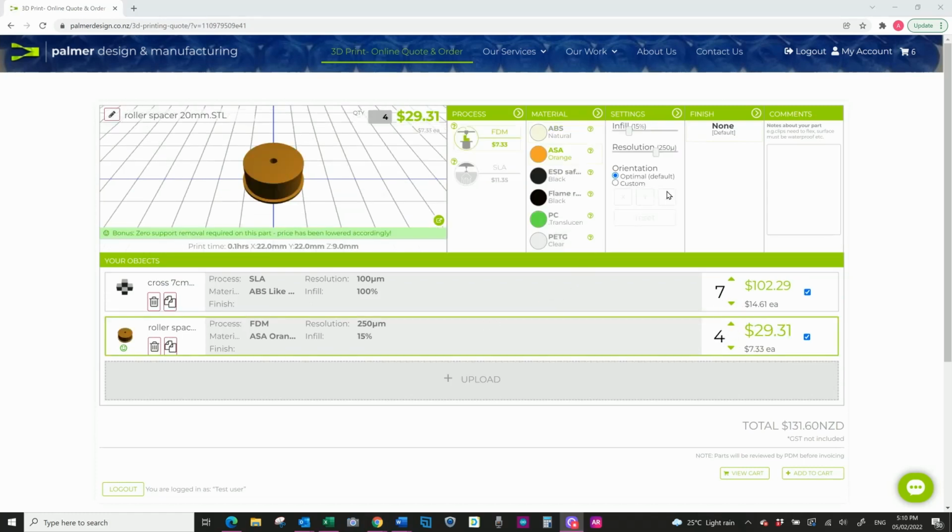If you're going to have an FDM print, you can actually change the resolution of the part to be a lower resolution to save money, or if you want a really high finish, you can change the resolution, make it less. You can see the price live updates to reflect the price of the resolution you select.